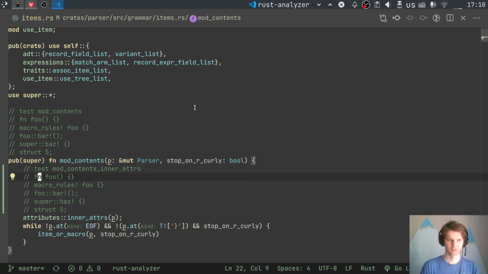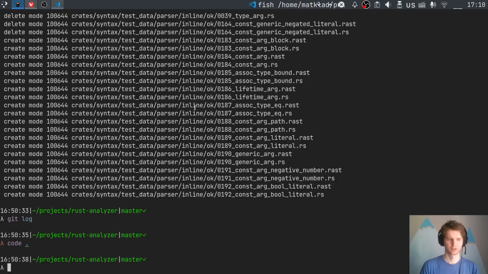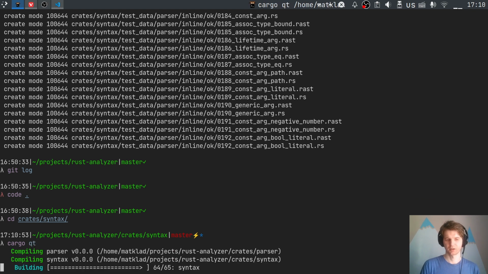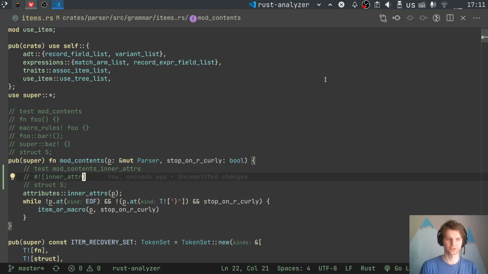add a test for this inner attributes. Inner attr. And let's run the test. A confusing thing: the parser itself is in crates parser, but the tests for it are in crate syntax. This is accidental. I should move the test to parser someday, but it's not super trivial. Okay, so we see that it actually fails in source gen parser test.